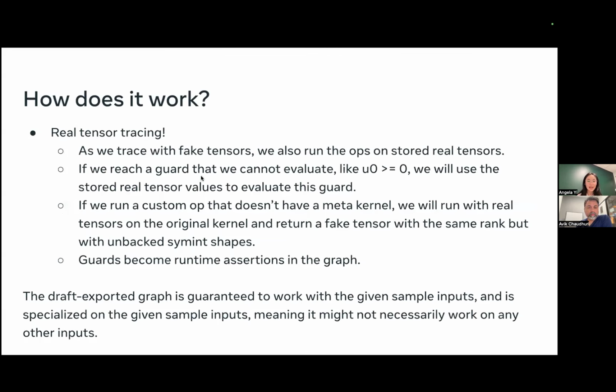So in the case where we reach a guard that we cannot evaluate, we just use the fake tensors behind it to help us evaluate it, and that helps us bypass all the guard on data dependent errors. But for the missing fake tensor errors, what happens is if we have an operator that doesn't have a fake implementation, then we will just run that operator with the real tensors, get the output tensor from that, and then return in our fake tensor implementation another tensor that has the same rank, but with unbacked shapes. So we just say, we know that this tensor will be of rank 2, but we don't actually know what the shape is because it could be dependent on what your inputs are. So we just return unbacked shapes again.